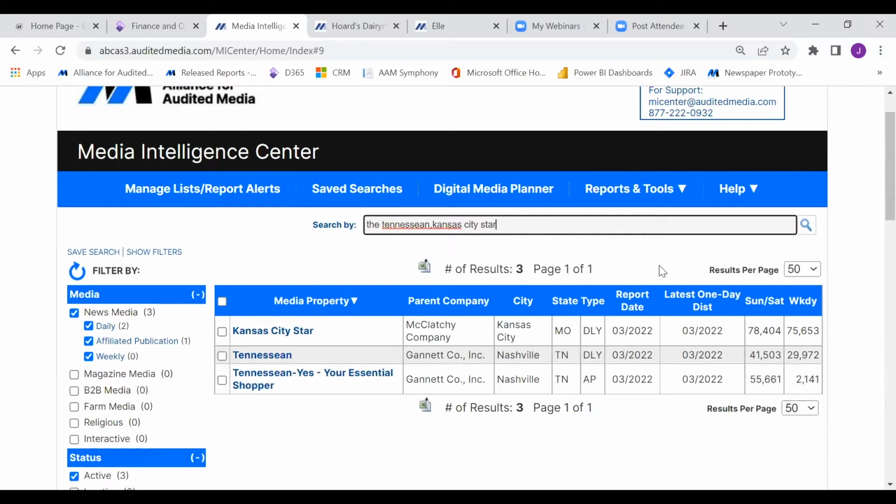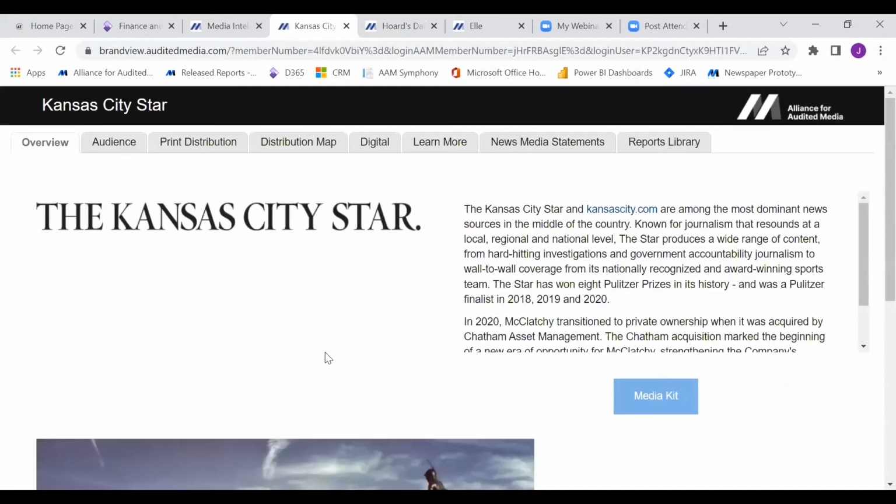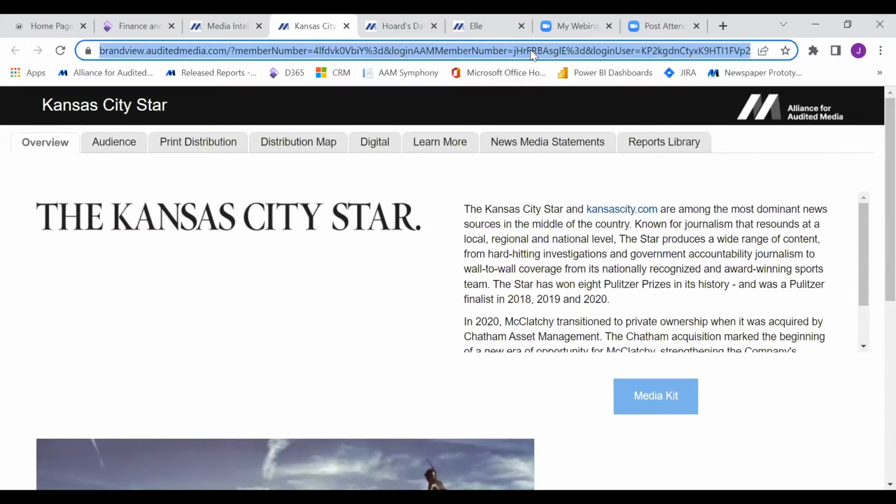So you want to click on the blue name of a newspaper once again to go to brand view. And as with magazines, on the overview tab for newspapers, there's a link to a publication's media kit. So let's go ahead, we'll click on Kansas City Star, and you'll see here they have brand view because they have the overview tab. Here is the overview about the publication and their media kit. Again, you can share this link here if you would like to AAM clients and non-AAM clients. They will have their brand view information available.